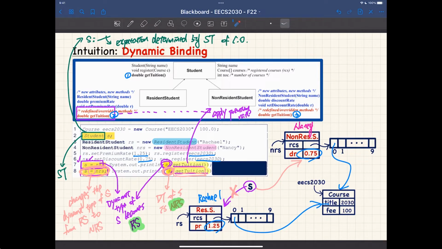Go ahead. It's more of a hypothetical question, but if, for example, the get tuition method in the V2 subclasses somehow used a method that could not be used on a student type variable, then I'm assuming the get tuition method wouldn't work, right? No, so from the last example we saw, we set S to the RS. We weren't able to use the method because the static type didn't have that method.